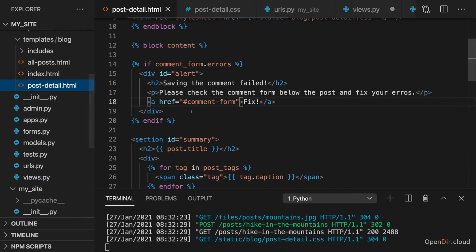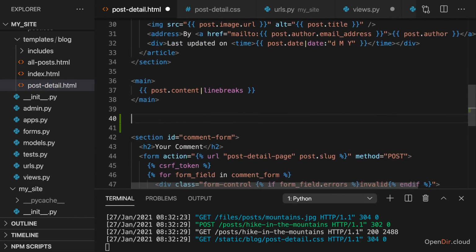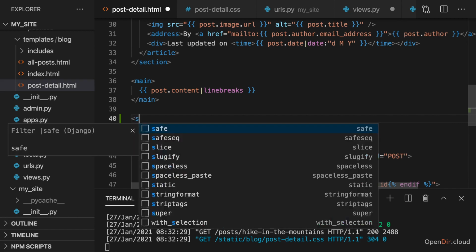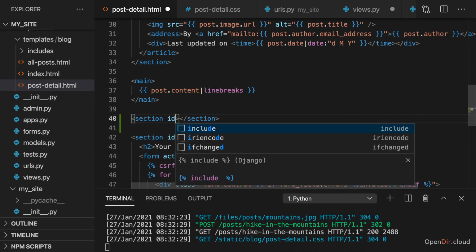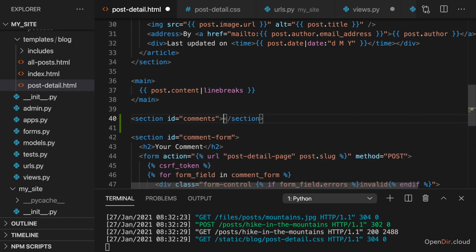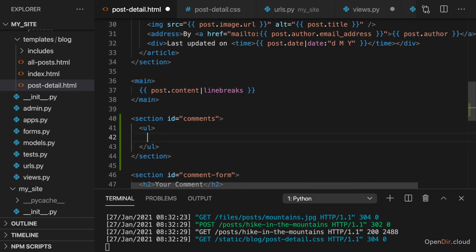Now in the template, we want to render them. So here below main, so below the main post content, I'll add a new section above the comment form. And I'll give this section an ID of comments. And here, the idea really is to show all the comments. So there I want to have an unordered list, and then I want to loop through all the comments.